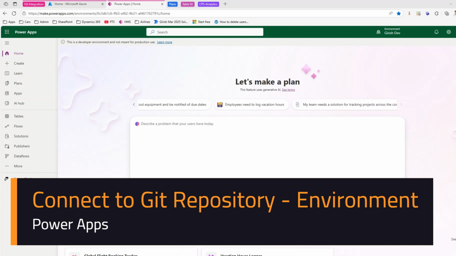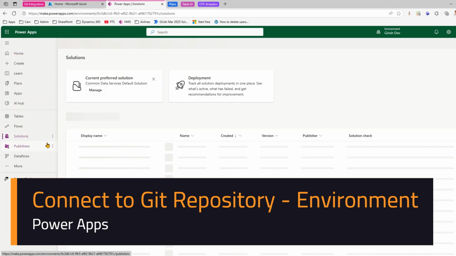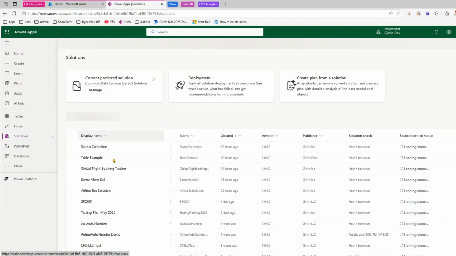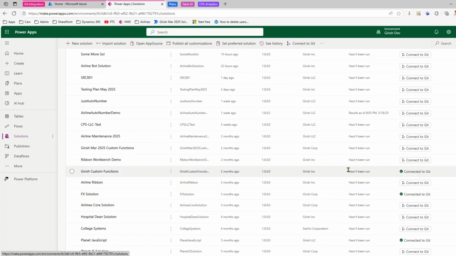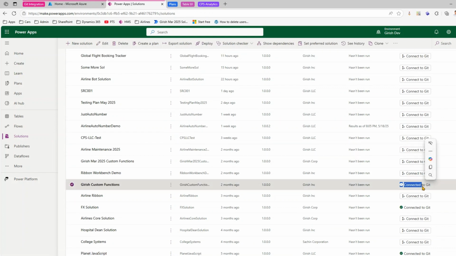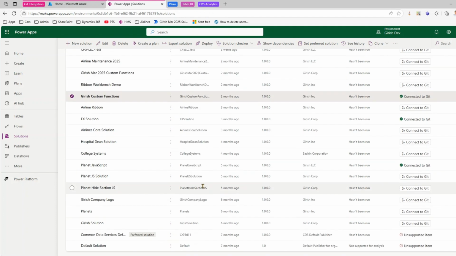In this video, I'll show you how to connect a solution, a Power App solution, to a Git repository. As you see over here, this is a solution area. These are the list of solutions, and we get a button to connect to Git repository. If I scroll down, you can see that some of the solutions are already connected to Git repository. Once it is connected, you will see this green icon next to it.